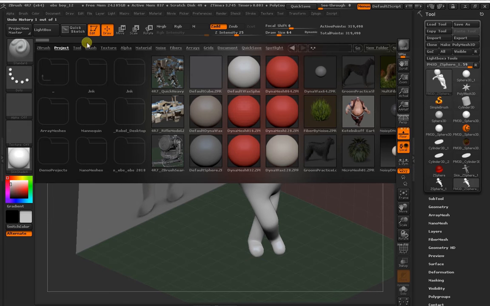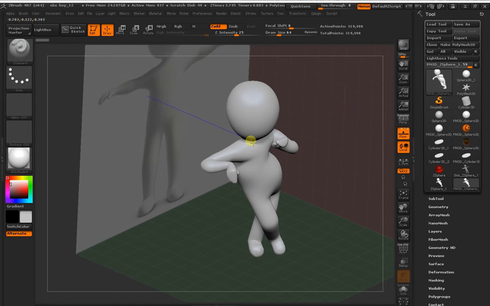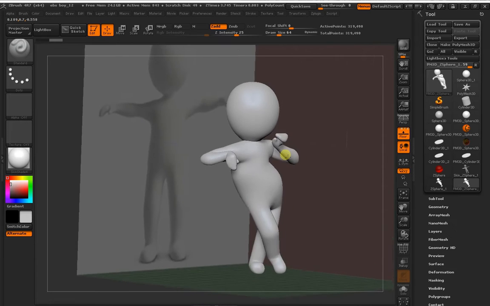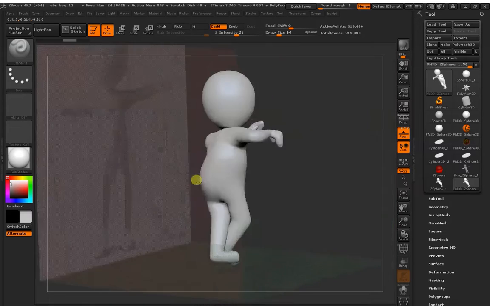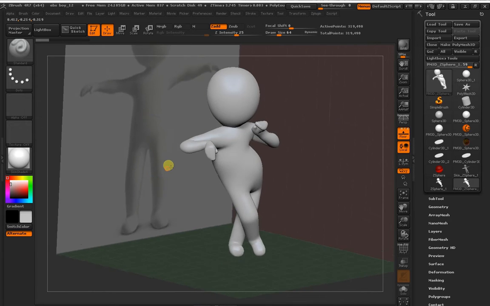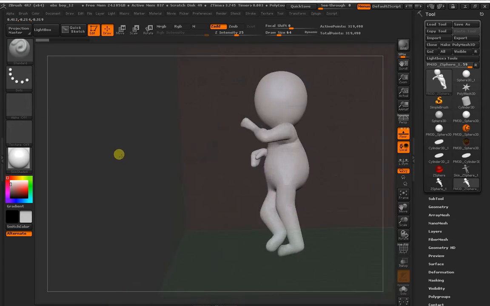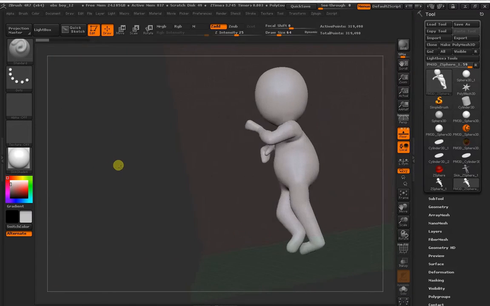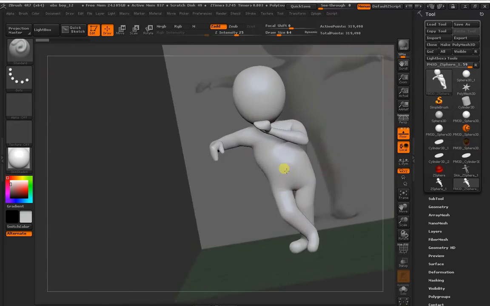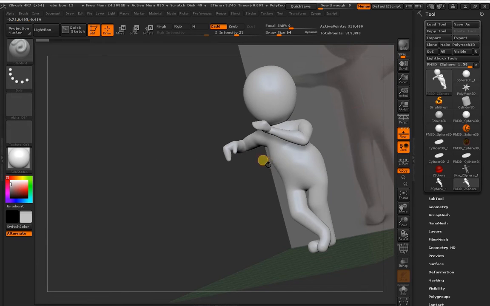So here I close the Lightbox, and here's the model. As you can see, I can literally paint in 3D on the model. This is how I made it, but I'm not going to go through all the process. In the background you can see a template guy with his hands raised. That guy was the template, so I used him.